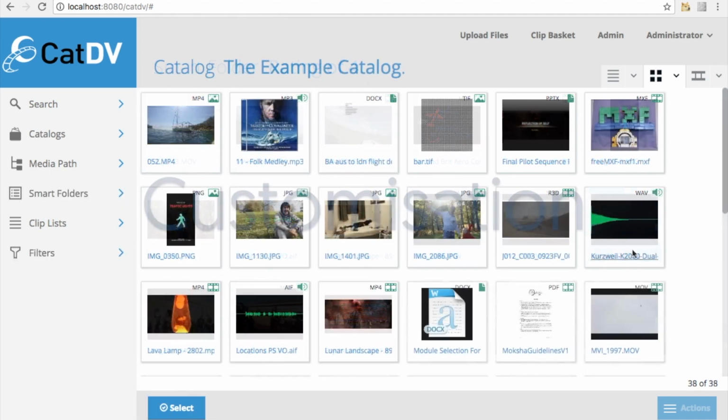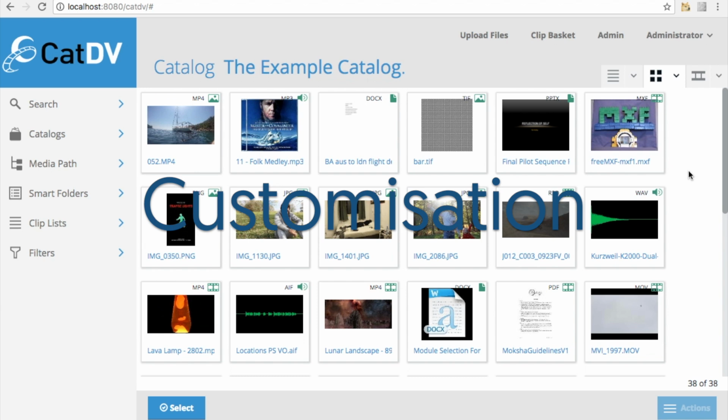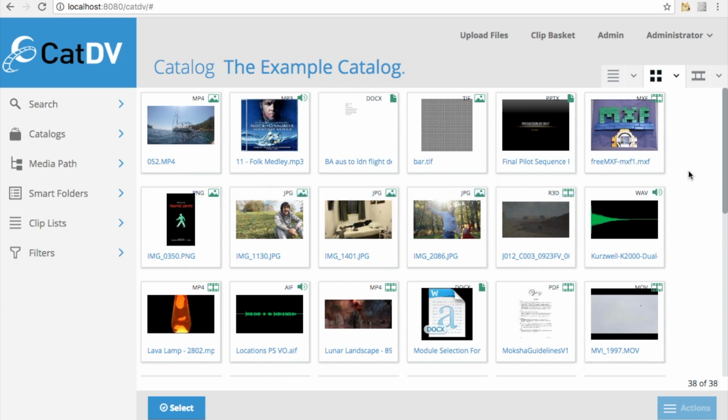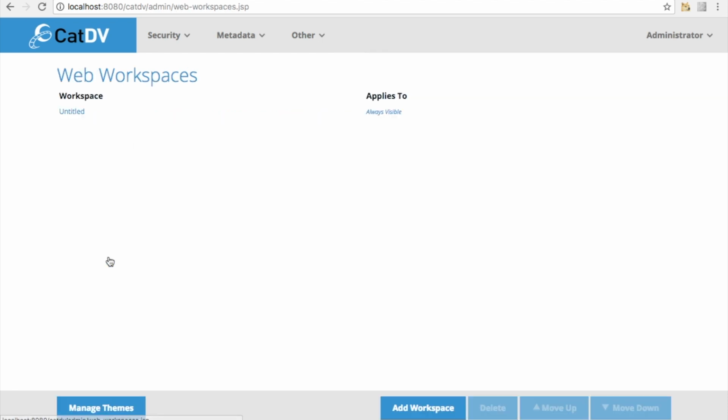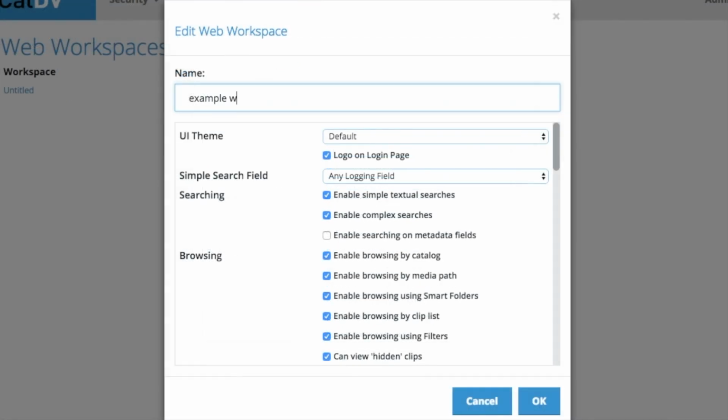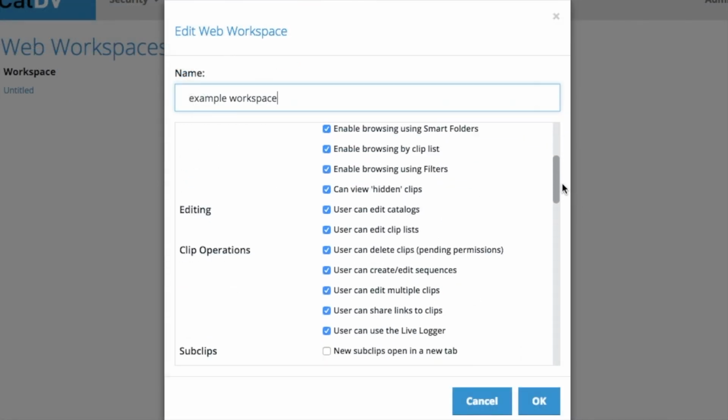With the web customization option, or on all Pegasus servers, users also have the ability to customize their web interface through the admin section. Select the web workspaces option, add a workspace, and a window will pop up with some different options to customize your look and feel.